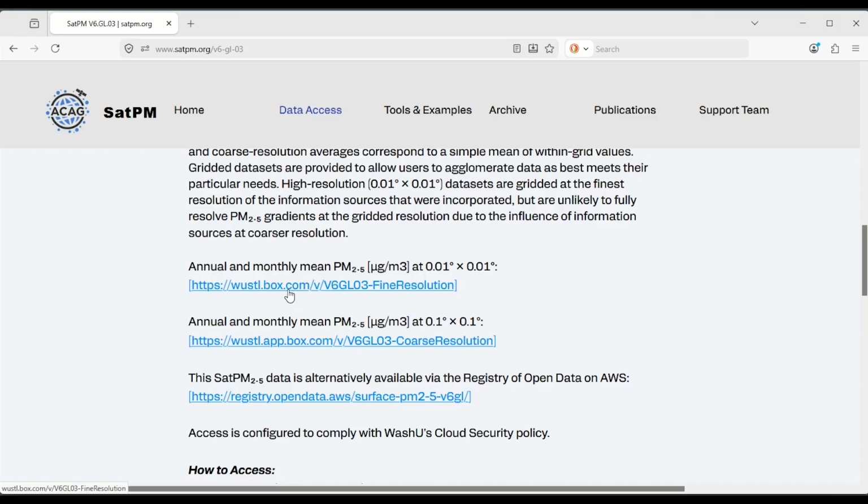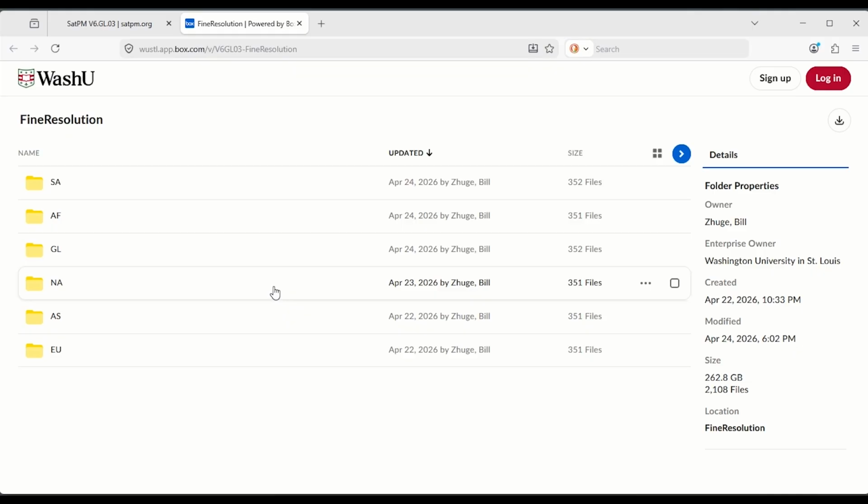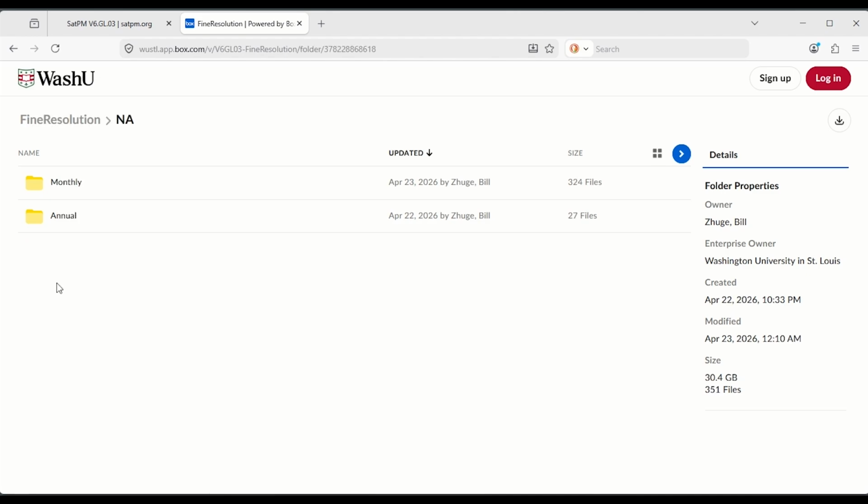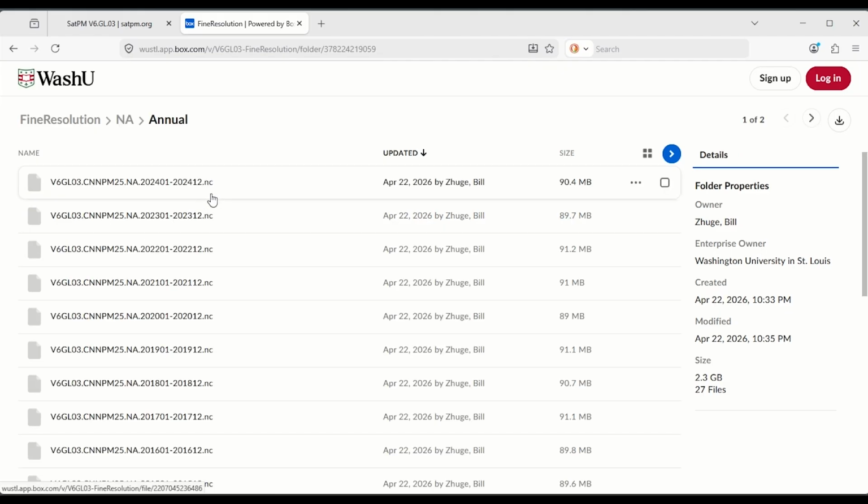For access, the first access point is via Box folders, using the links provided. To avoid downloading the whole dataset, we've parsed the data by regions, SA for South America, AF for Africa, GL for Global, NA for North America, AS for Asia, and EU for Europe. Within these, you'll find subdirectories for either monthly and or annual mean values, and then the netCDF formatted files themselves.